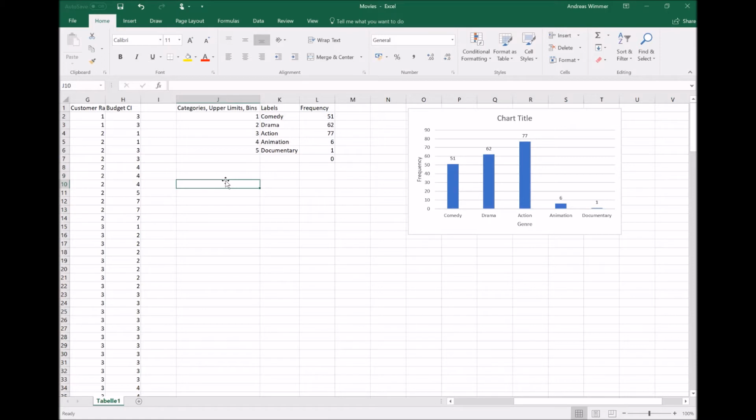Now let's create the cumulative frequency distribution of the variable customer rating. To do so, I will have to create a frequency table for this variable as well. So first, I will enter the categories. There were 8 categories. To make a column for the corresponding labels is not necessary in this case, as the numbers represent the labels as well.